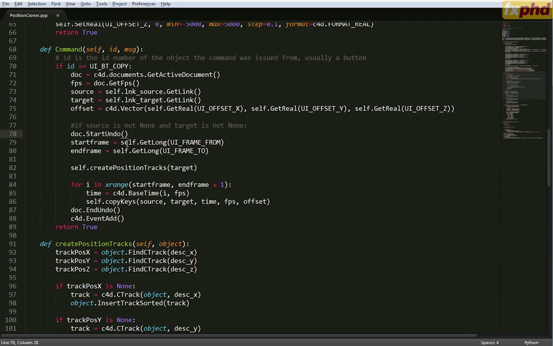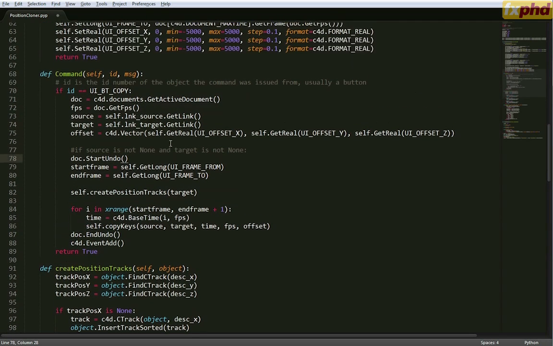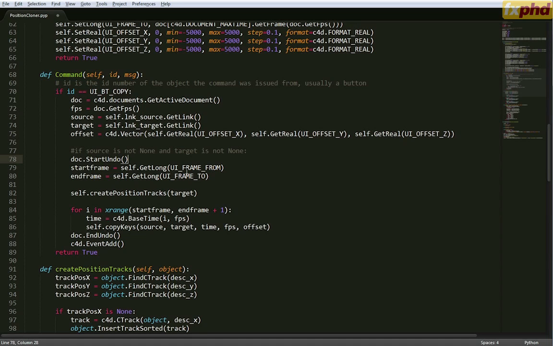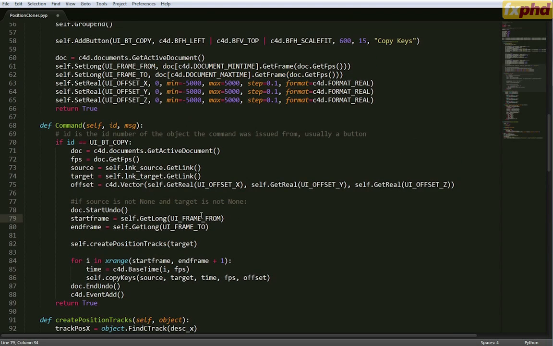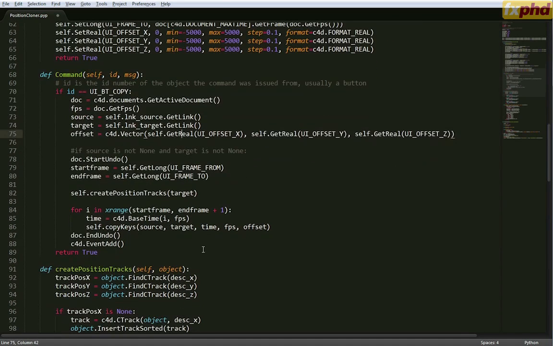Again, we're getting it from the UI element. And this, again, is a bit different from what we did earlier. So you remember previously we used the different syntax with the square brackets. Within here, we have to use this one now. We have to use self and get long. So instead of just using the square brackets and telling it to get it from UI frame from, you have to explicitly tell it to get a long value from that field or a real value from that field. And then we're storing it in here.